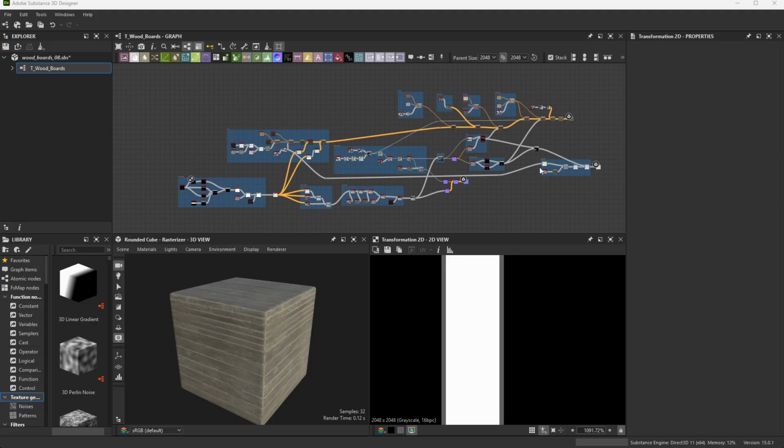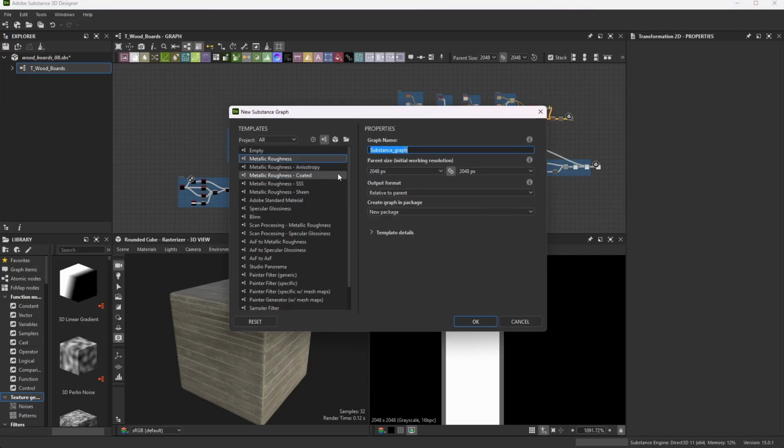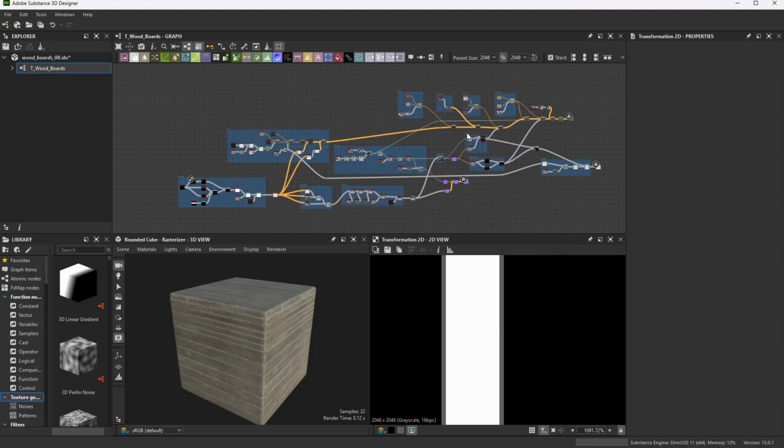Okay, so now here we are in Substance Designer. To get a substance graph going, you're going to want to go File, New, Substance Graph. Name it whatever you want. I named mine T-Wood Boards. And just click OK. And metallic roughness, click OK. Close that down. Now you can get rid of the outputs that are height, you can get rid of metal, and you can get rid of ambient occlusion. We're not going to be using those. The ones we're going to be using are normal, color, and roughness.